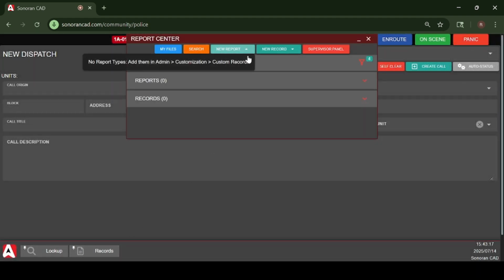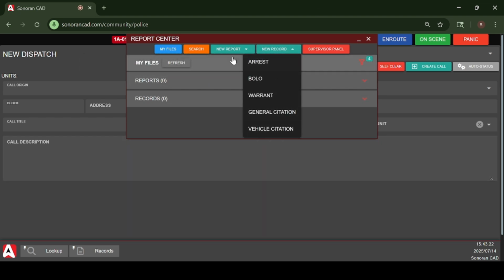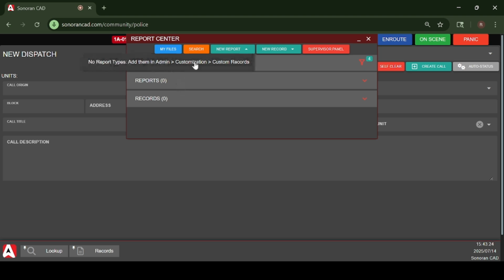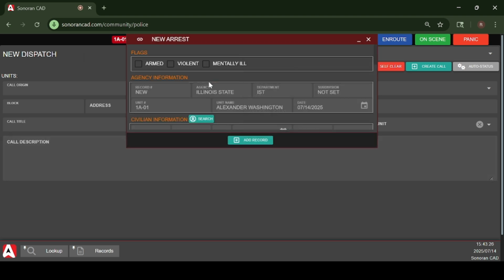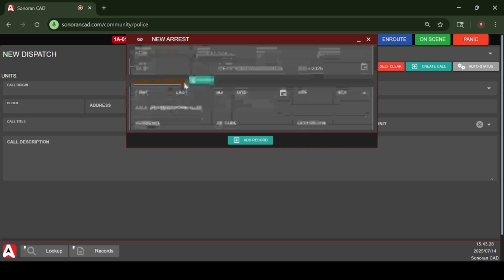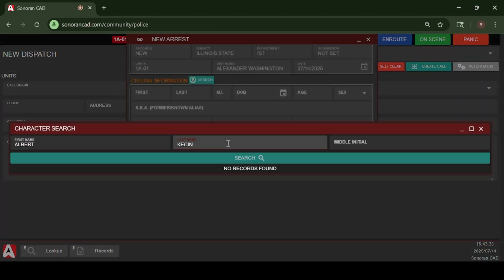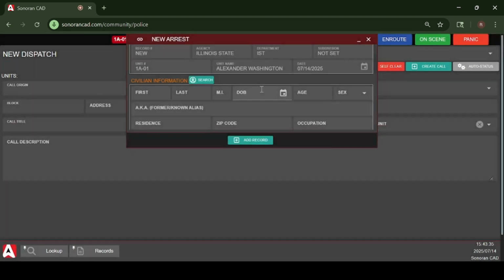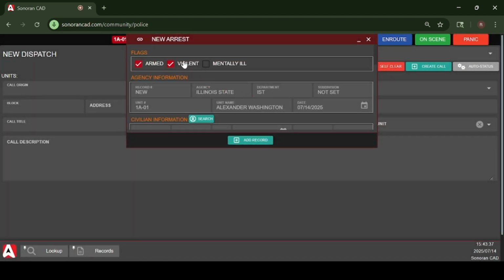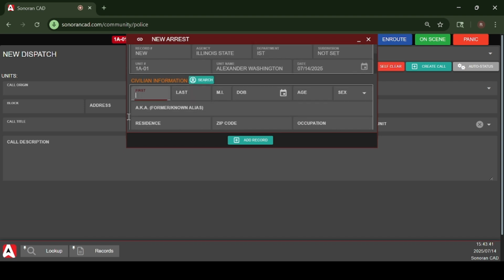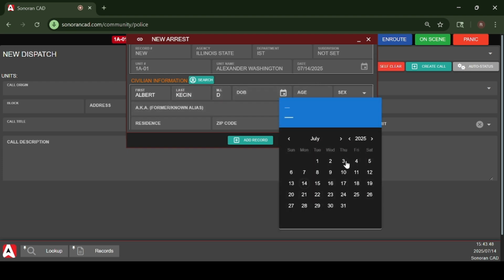Records. So this is how you would log arrests, if your server has it. This is where those would be, like a use of force report or any of those reports. But here, arrest. If I want to put their violent flag, you could search up their name, and their name would show up right here, and you would click their name. So you could put if they're violent, if they're armed, if they're mentally ill, all that. So we're gonna do all of them. All right, let's just do all this. So we're just gonna put random stuff.